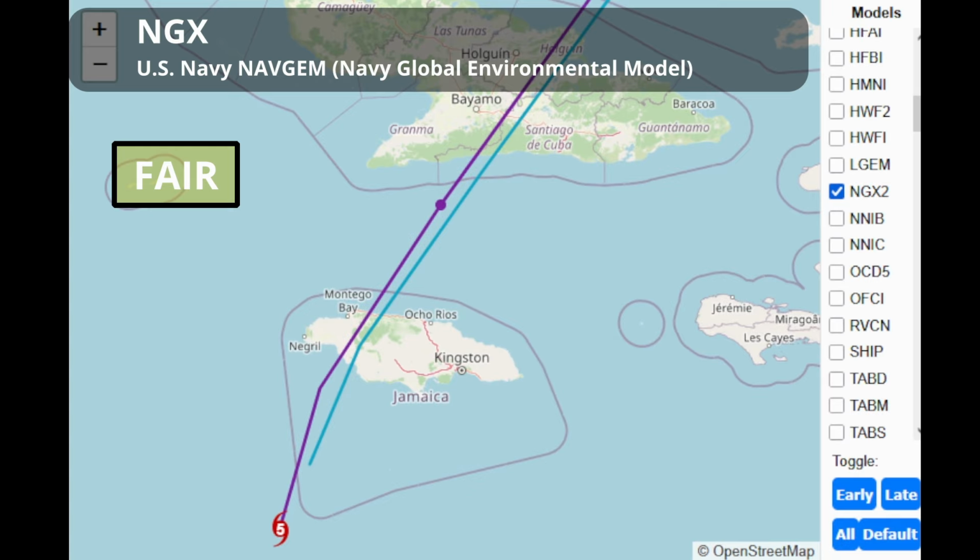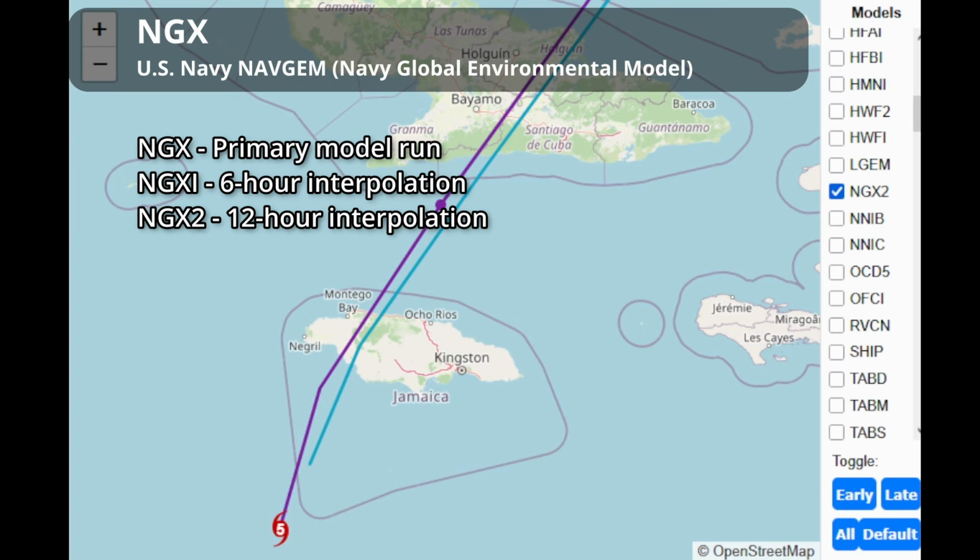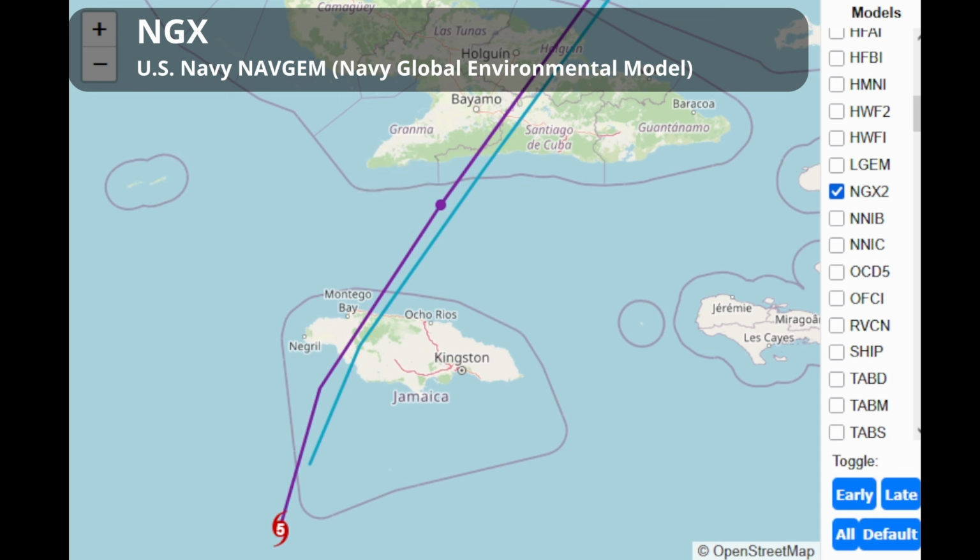NGX refers to the NAVGEM, the Navy Global Environmental Model, which is the U.S. Navy's global dynamical weather model that solves the full atmospheric equations and provides forecasts out to medium range. It replaced NOGAPS in 2013. Its skill is not strong compared to the European, GFS, and consensus models.